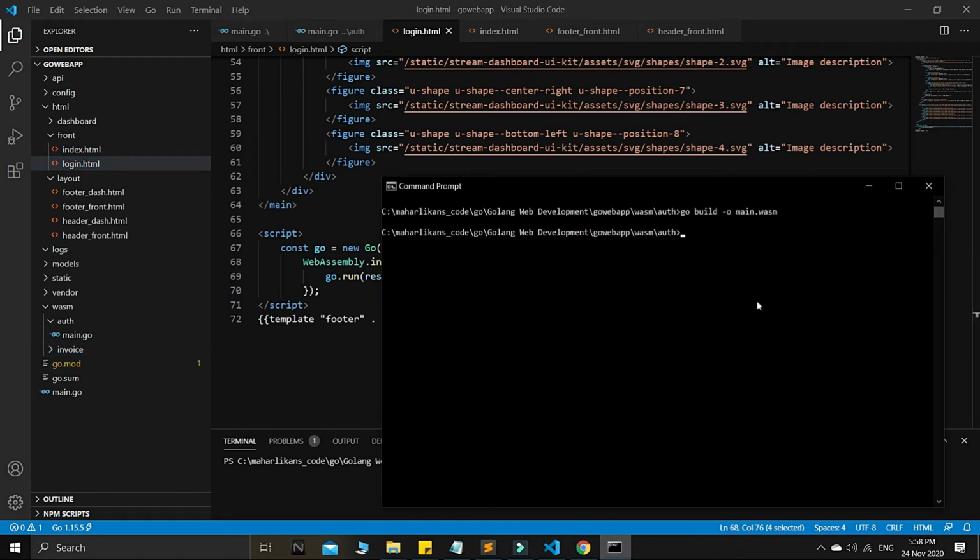I think I already set this in my previous session, but please, guys, I will illustrate to you. You need to set this command, set GOOS equal to js, and then set GOARCH equal to wasm. These two settings we need to set prior to building any wasm file, guys. Please remember that, because otherwise you may encounter errors and cannot build completely.